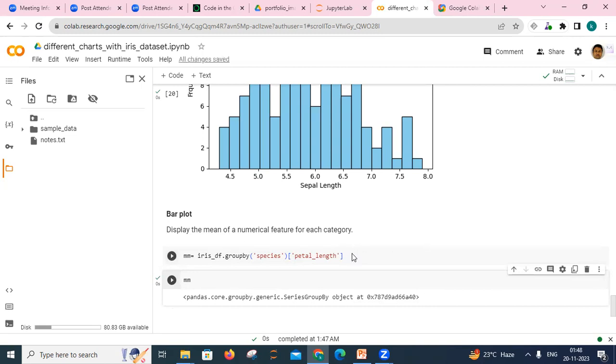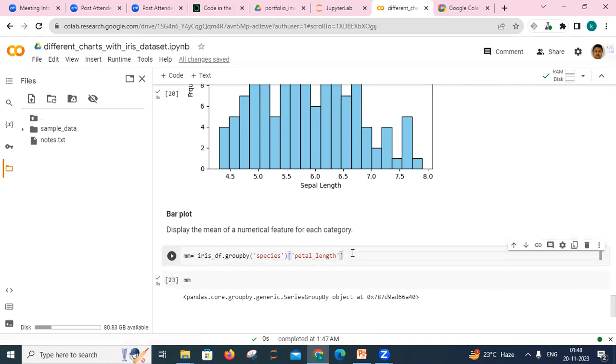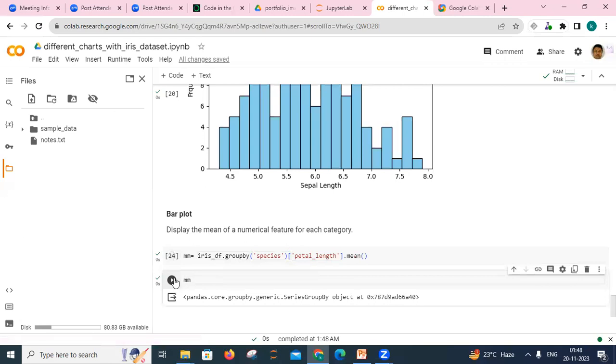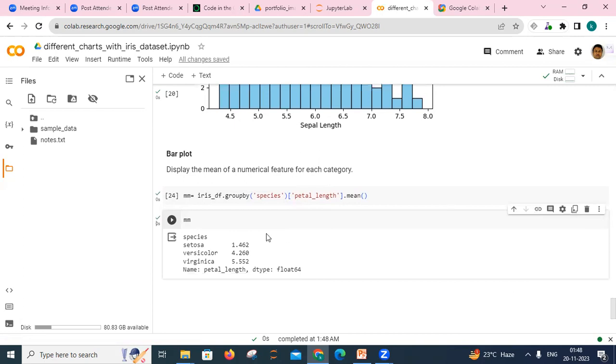And now what I'm going to do, I'm going to create the mean. Okay, this is the value after creating the group by. The petal length I've taken after the group by, and then I'm creating the mean and it will show this data on the petal length on the basis of the species, right? So Setosa, Versicolor, Virginica, these three, this is the mean value coming, right?